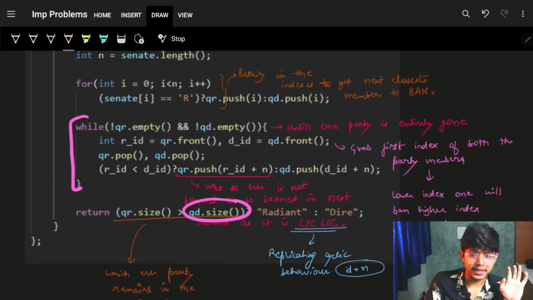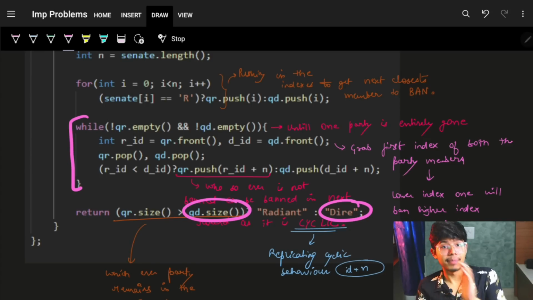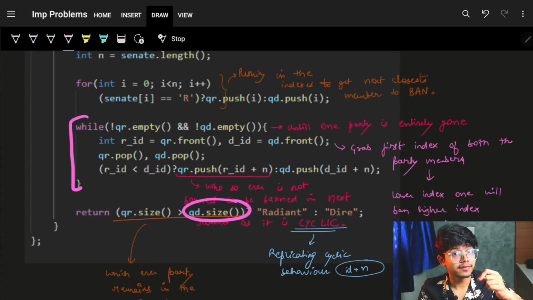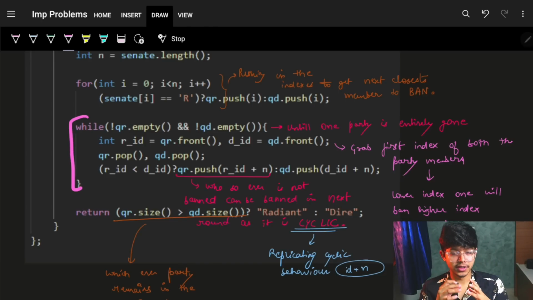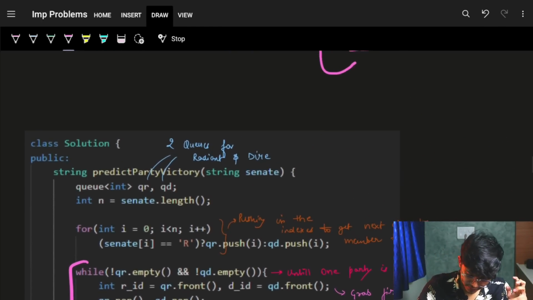If the D queue is remaining, then I'll just say, okay, it's the D party which has won. That is the thing you have to do. Now comes the while loop. The while loop is the most interesting part. What I will do is I'll just grab the front member.